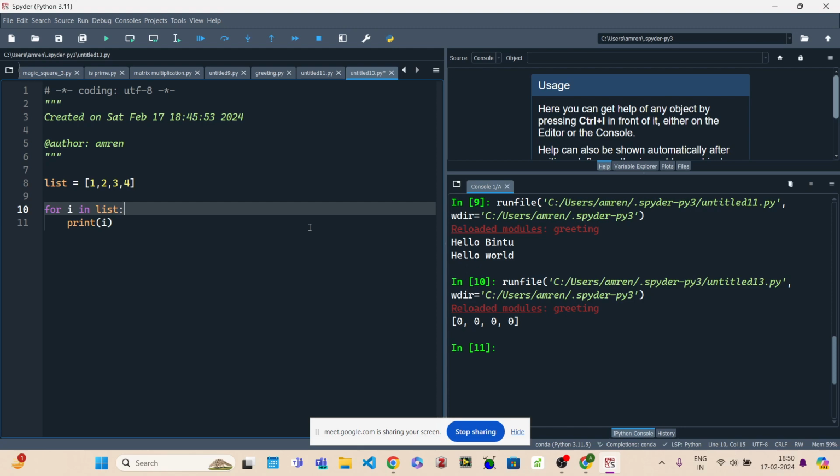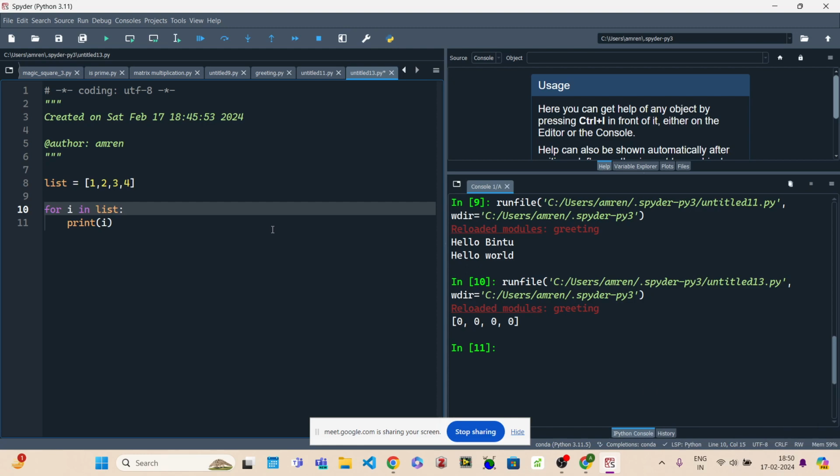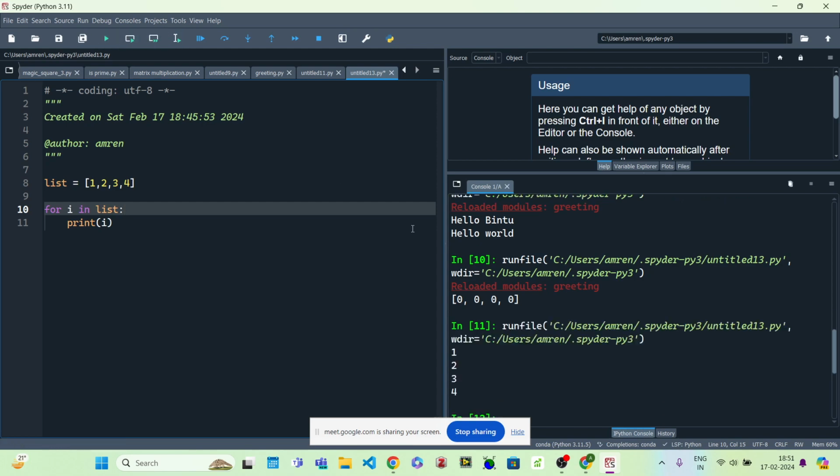Just some guess. Sir, the list 1, 2, 3, 4. Okay, and why do you think so? Like, why is that? Because I am saying I in list, which means I is in the list, and what is I? I is taking these values 1, 2, 3, 4. So if I run this, what will happen? It will print 1, 2, 3, 4.